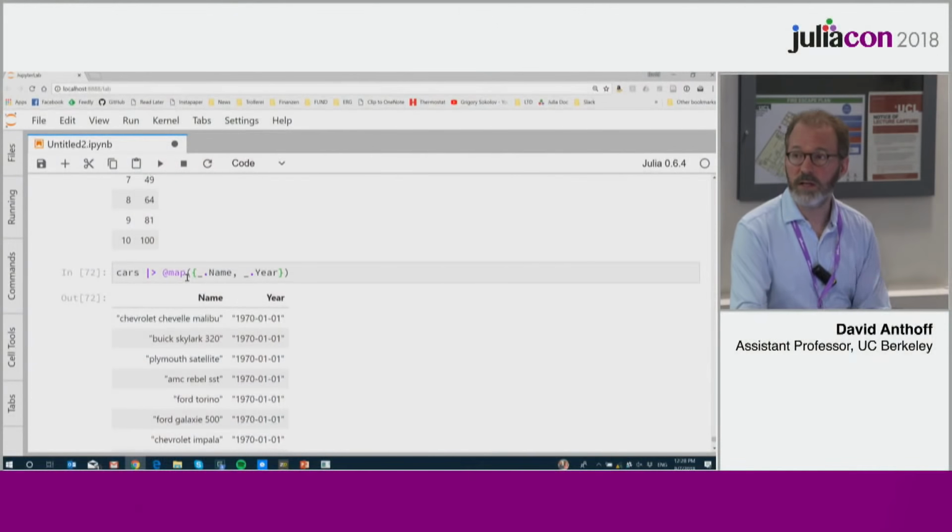Okay, so now we can use that to do a whole bunch of typical manipulations that we want to do with tables. So let's say I have the cars data set, and I just want to select a subset of columns. Well, I can write that like this here, and that will return only these two columns out of my table with many more columns.